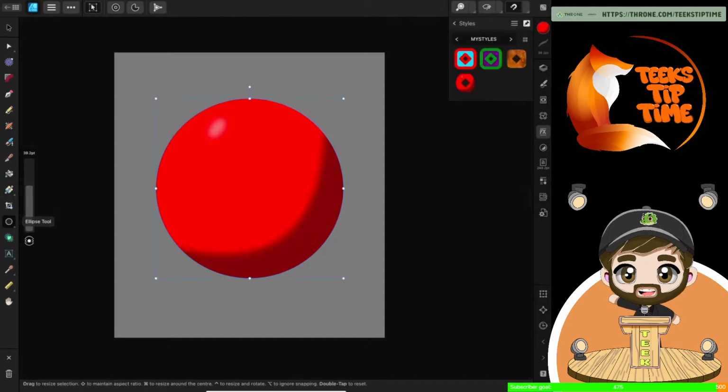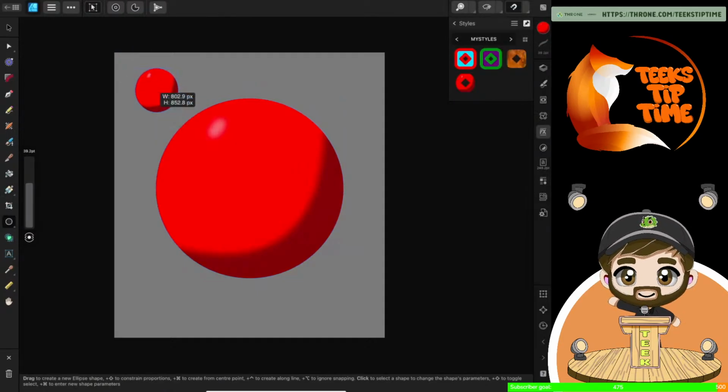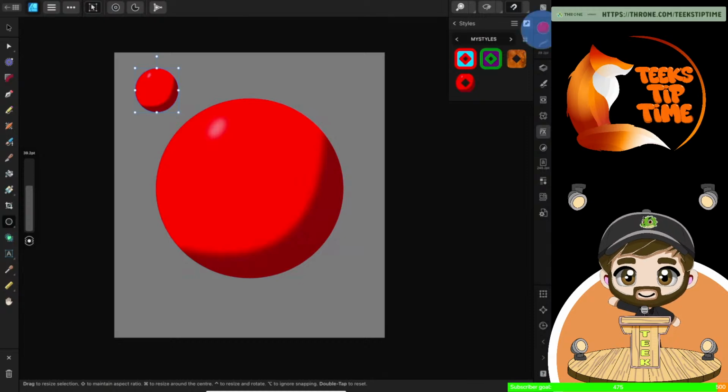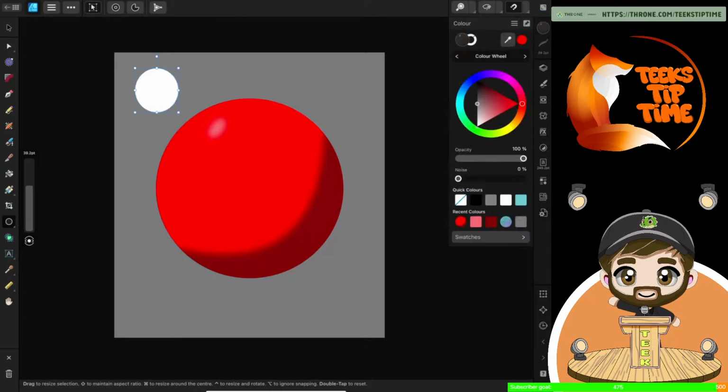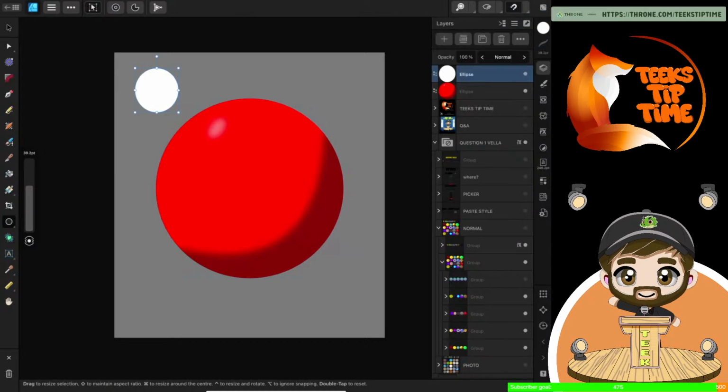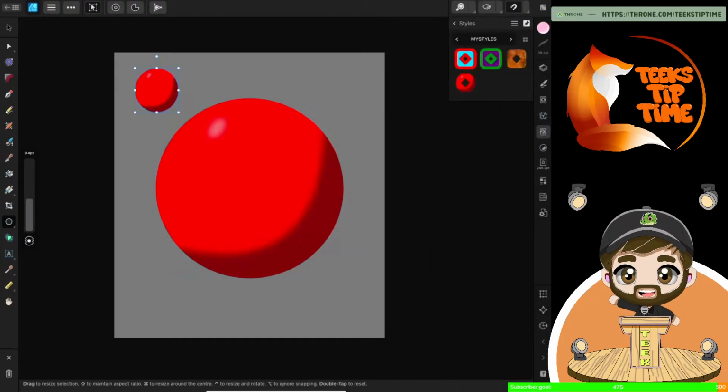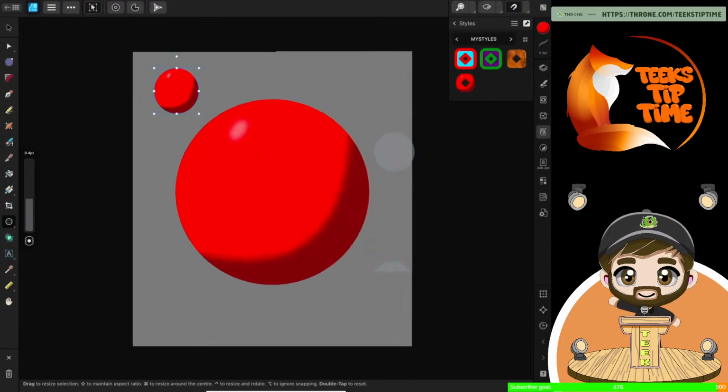So we can just make another shape. Just make it white. Because we want to add the My Style to it. And it works perfectly, just like that.